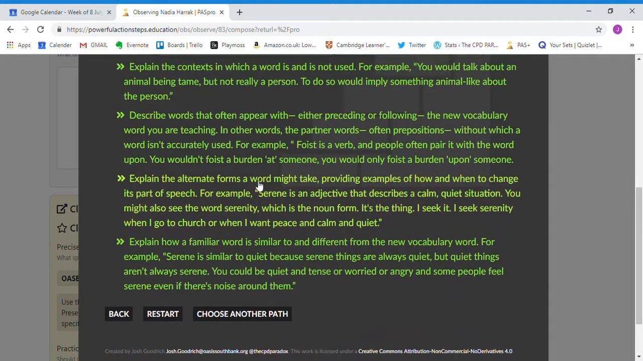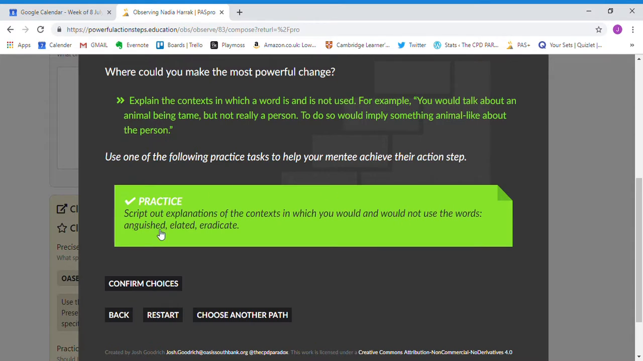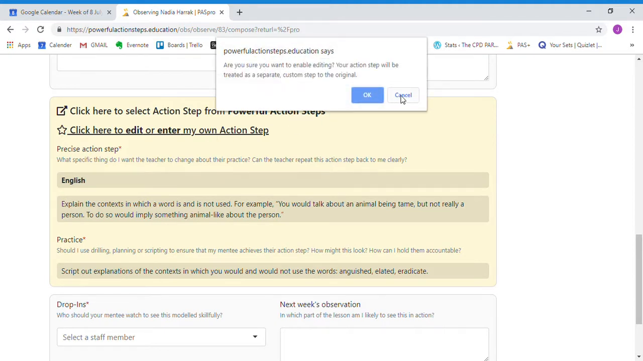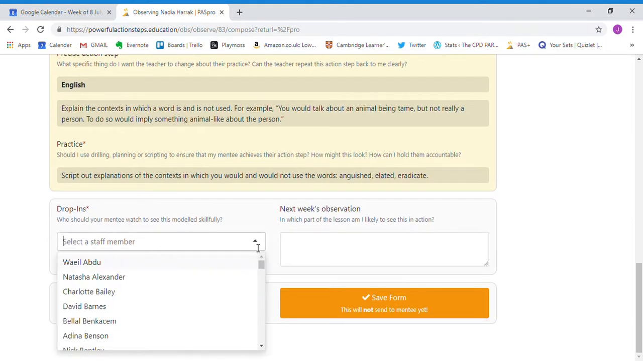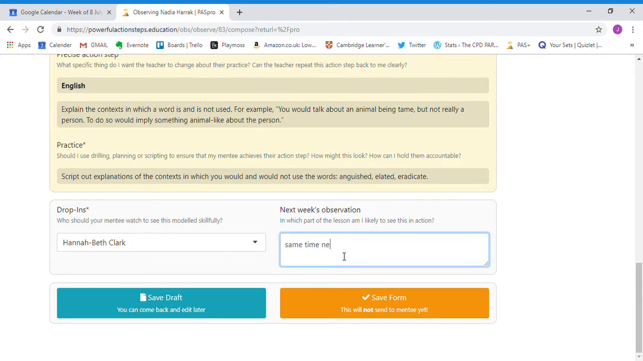And then there's some more action steps here. So this is more precise. Explain the context in which a word is and is not used. And this is the practice task which goes with it. Confirm choices. Now if I want to change that a little bit, I can click to edit the action step, but I'm not going to do that. I'm going to say, well, I know someone really good at explaining the context of words, and I'm going to see you same time next week.